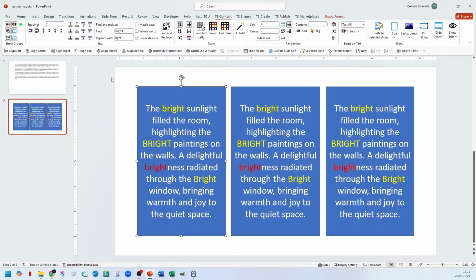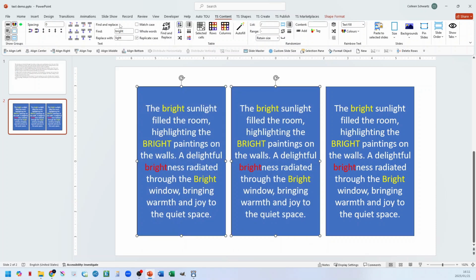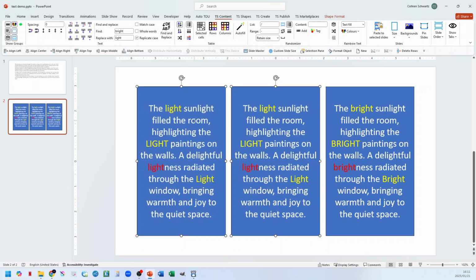In the examples I've done so far, I've only had this particular shape selected. So you can find and replace text in specific shapes. I can do the same thing with these two shapes, and then that one won't be affected. So you can see now these ones have been changed and this one has not been affected. It will only find and replace in what you have selected.